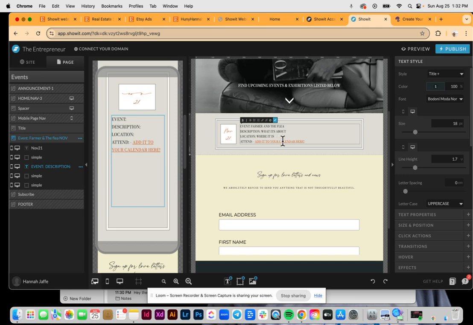I also love to add a little link to add to the Google Calendar, and you can do that by copying the Google Calendar link, highlighting this text, and then linking it by clicking this link button. Again, I think we just want to make it as easy as possible for people to come to these events and join us. So having that link and having that button is really great.